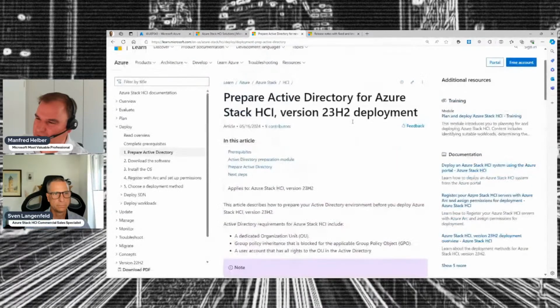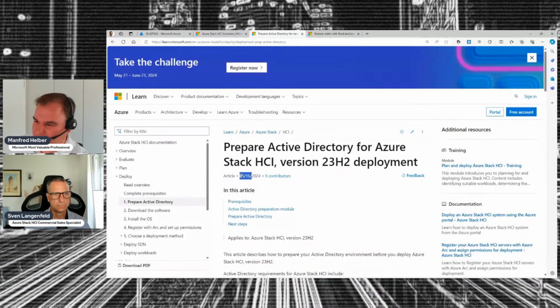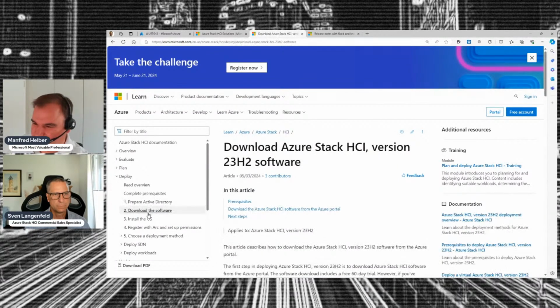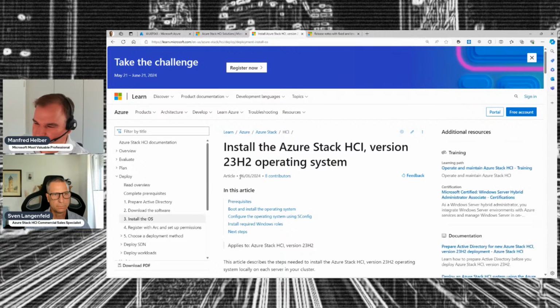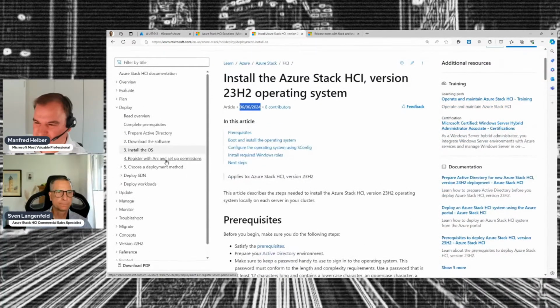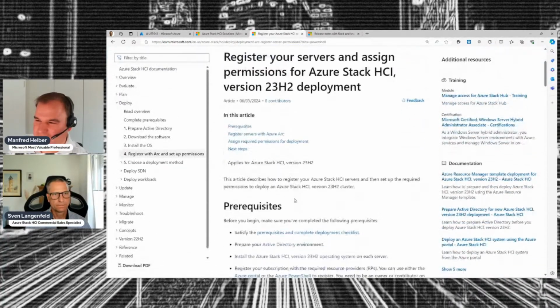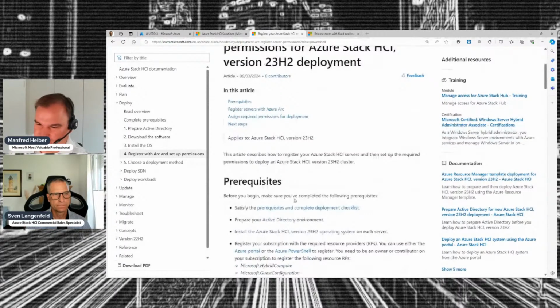Let's have a look when the last update was done. It was, okay, 16th of March in the Prepare Active Directory. Let's see here, install OS. Here, a very new update from June, because in the installation, some things have changed. So it's really always up to date and works. If a new version is published, you can expect that usually within the next 24 hours, you have the latest version here.